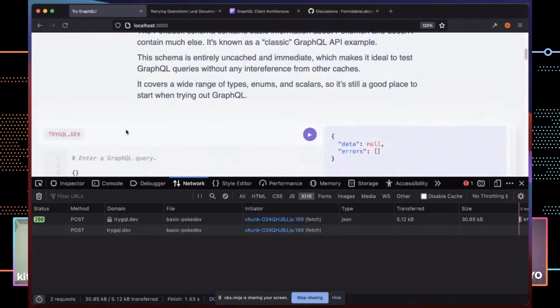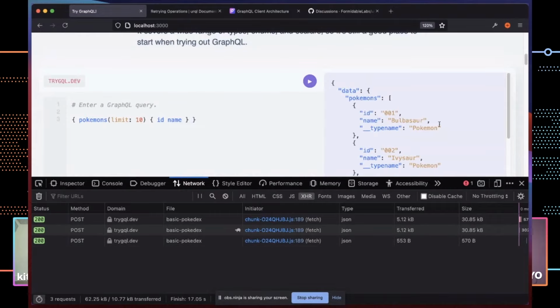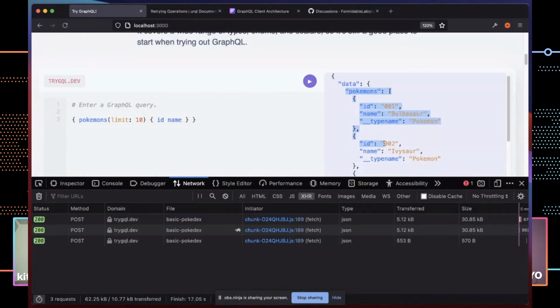Right. So once that's set up, we shouldn't see any difference initially. So it should, for instance, still be able to say Pokemon's limit 10, ID, name. So once we do that, we're just fetching Pokemons, we're getting them. That's not a big deal. But an interesting thing happens, for instance, if I leave out name. We can see it executed it, but no new network request came in.